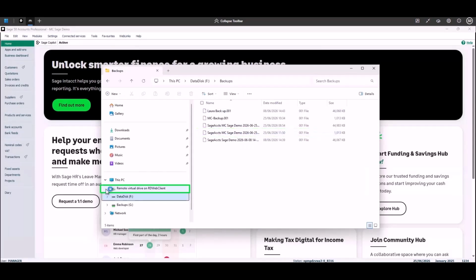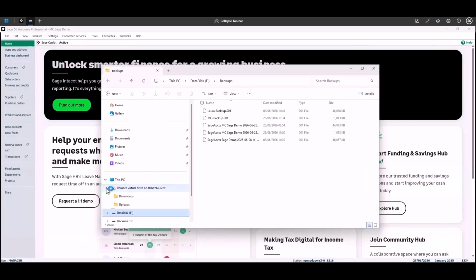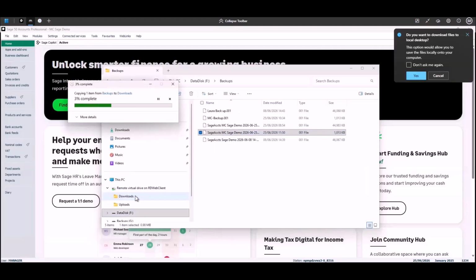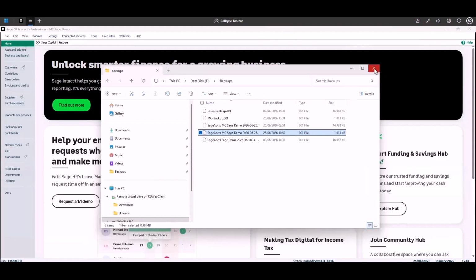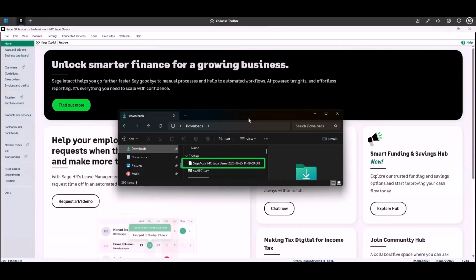On the left, expand the remote virtual drive by clicking on the arrow, and you'll see you have an Uploads and a Downloads folder. Simply drag the backup to your Downloads folder. You'll see a message pop up in the top right asking if you want to download files to your local desktop. This will only appear if you didn't select the option Don't Ask Again. Once downloaded, you'll see the backup in your local Downloads folder.